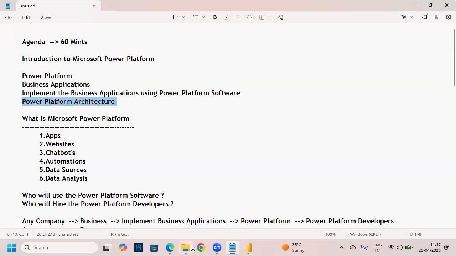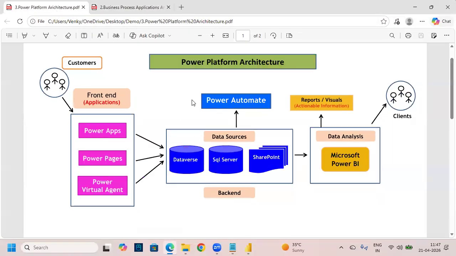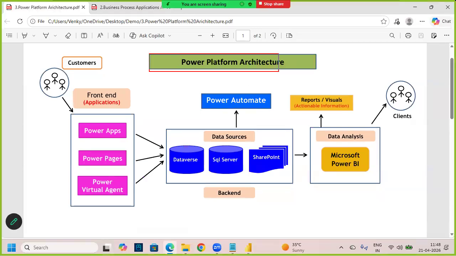So what's the Power Platform architecture now? This is what the architecture of Microsoft Power Platform is. For now, keep in mind 2 points here, guys. The first point, as we know, Power Platform is used to implement the four-step business applications process. Already we know. Second point we need to understand here.